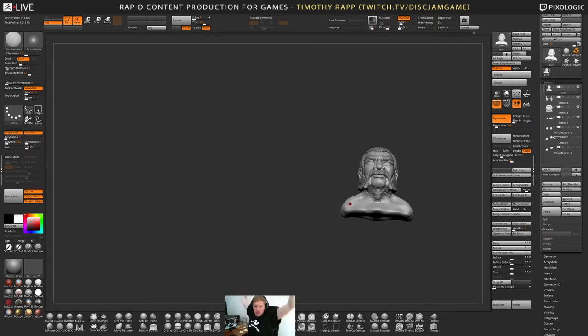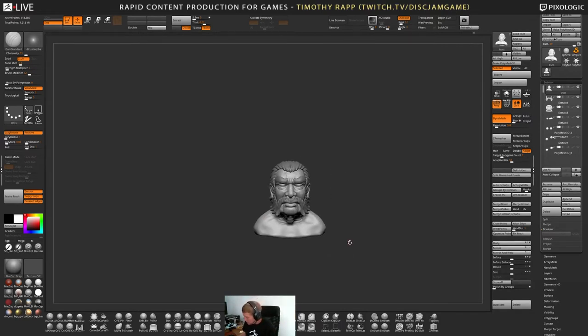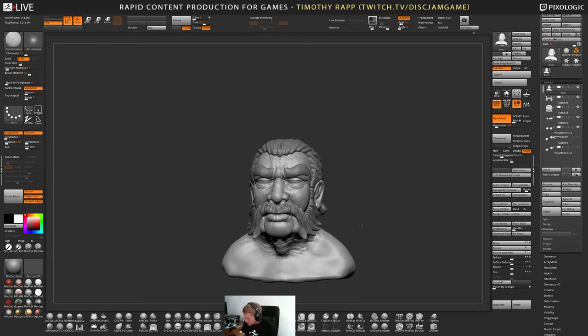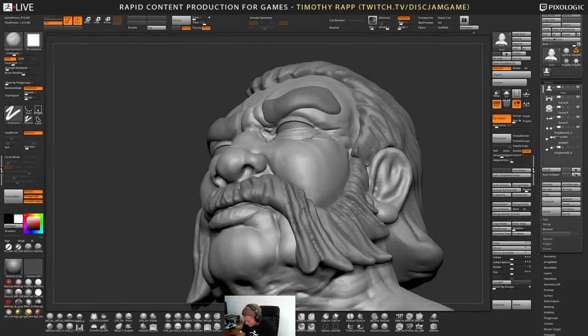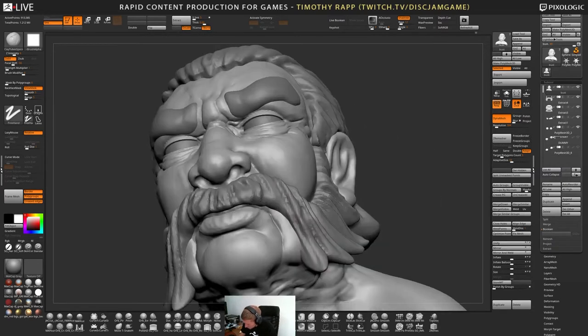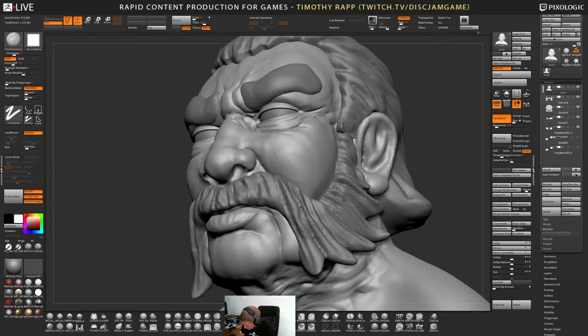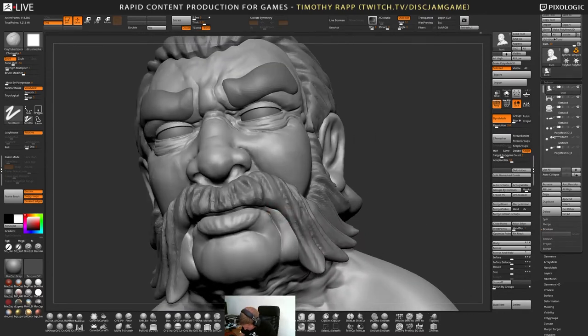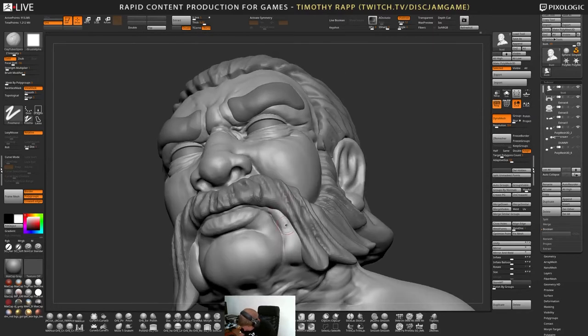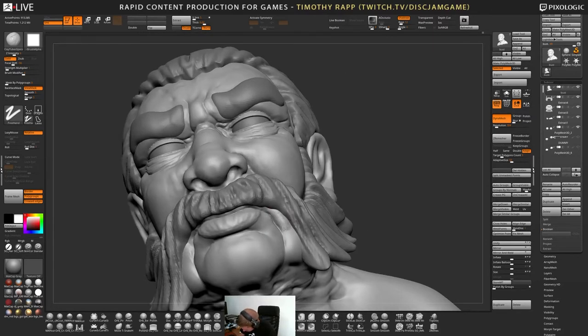Is ZBrush easier to make a character than Blender? You know, it depends. ZBrush can certainly do all the things you would need to make a game resolution character. I mean, you can do the low resolution retopology stuff as well. It can't do the skinning. It doesn't have a bone animation pipeline. So to get the character done in ZBrush, you still have to go someplace else to handle the articulation of the character. It has to be done in another package.